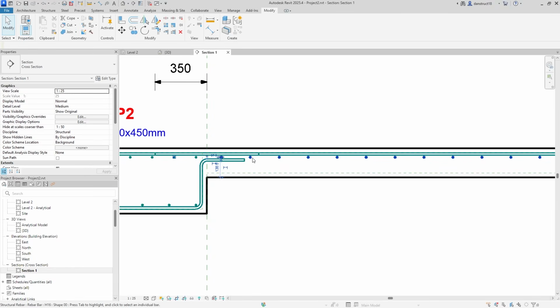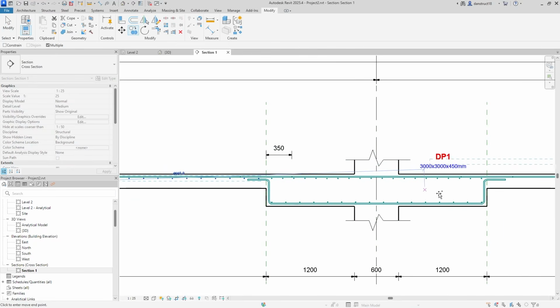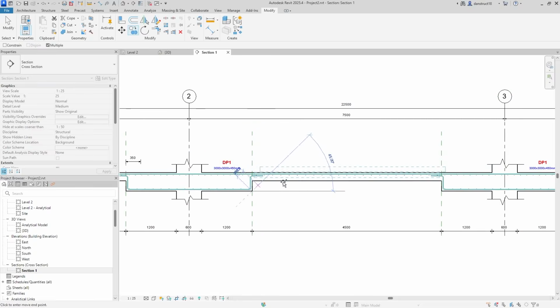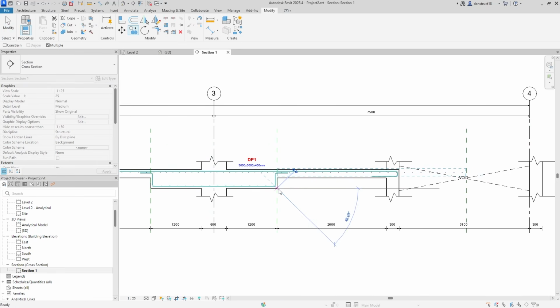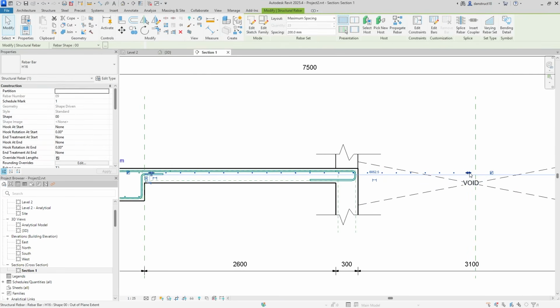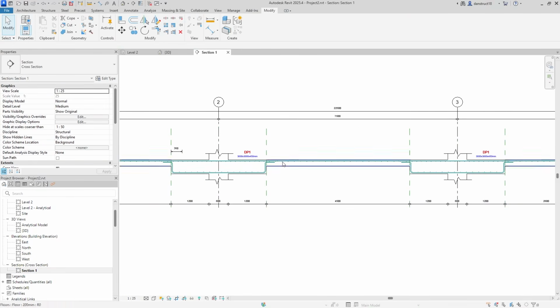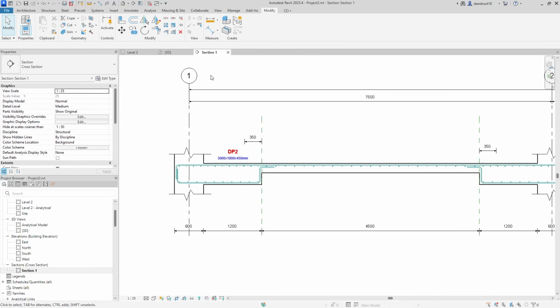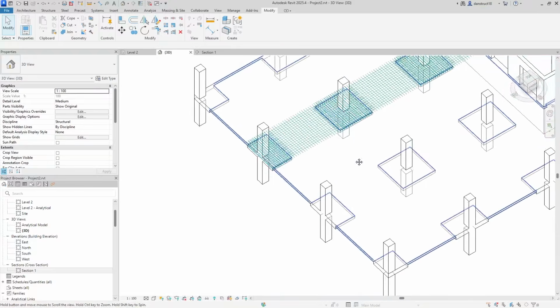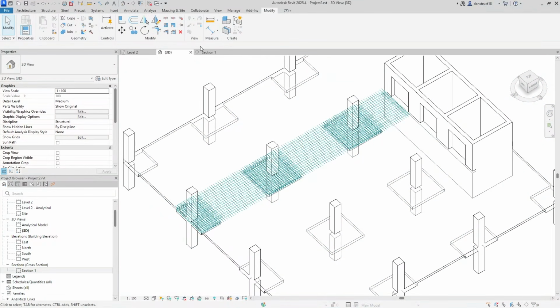I'll select that T2 bar and click on copy. Then I'm going to paste one here, and one here. In this case, of course, we need to drag it back, and we'll stop it around here. There we go. So we've placed our T2 reinforcement. You can always switch into the 3D view to see exactly what you are doing as well.